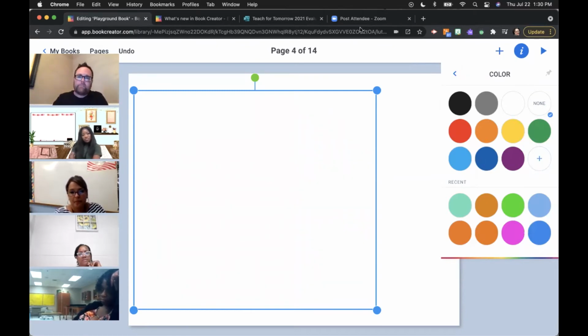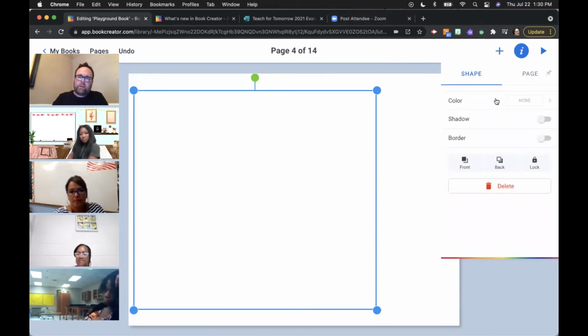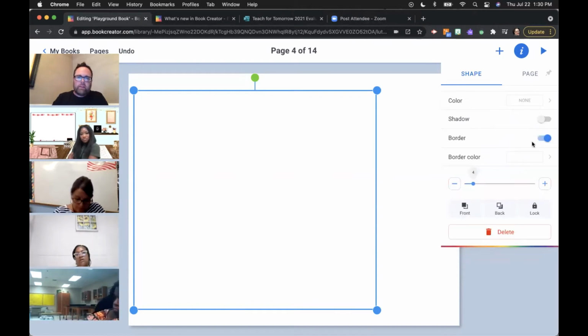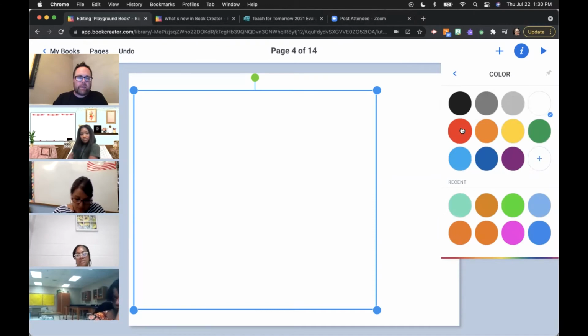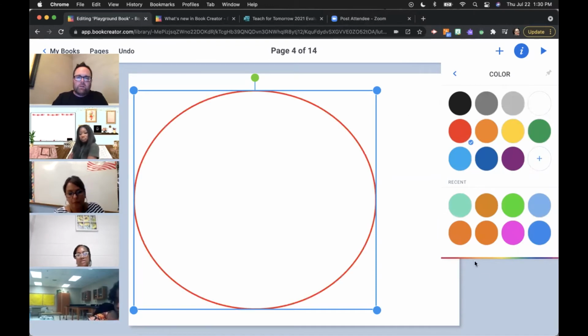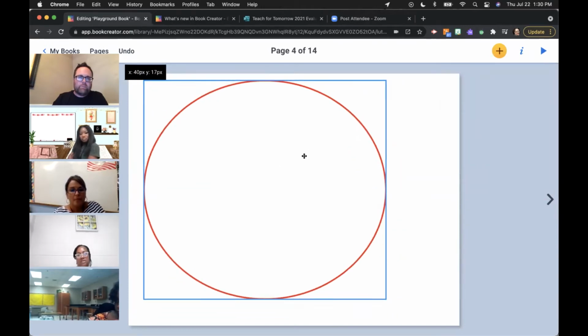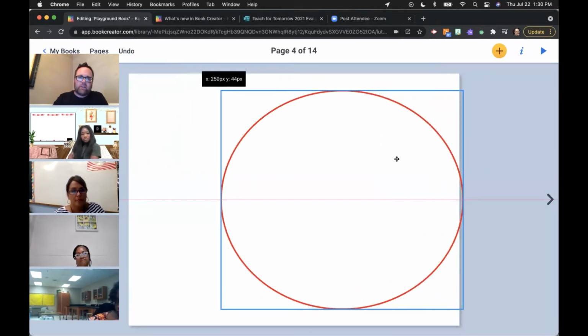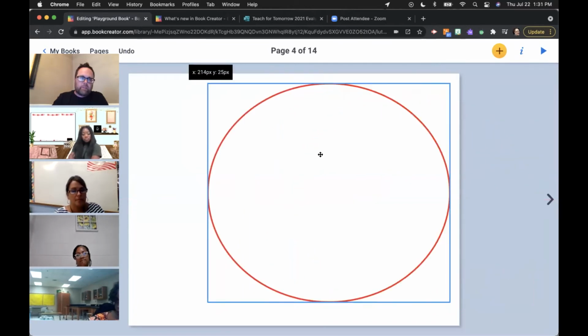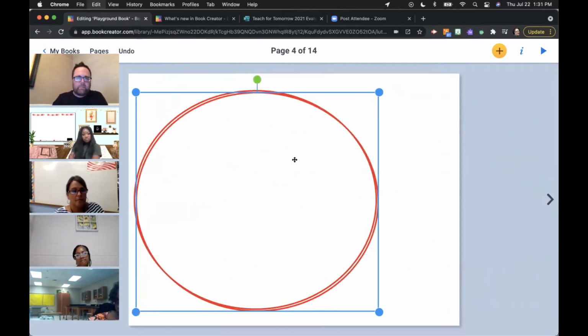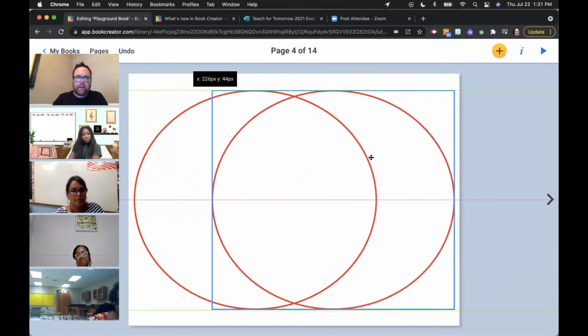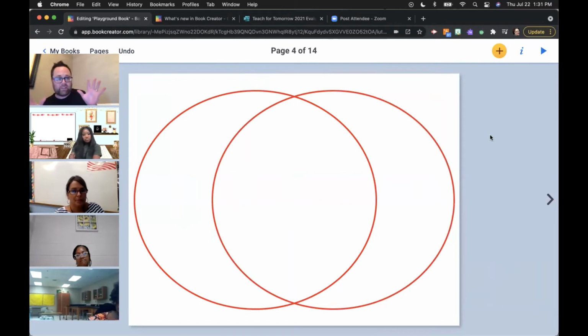But check this out. I'm going to click this little back arrow here. The color is none, but now I'm going to click border, turn on a border, and change the border color to something like red. And now I have a shape that has a red border, and as I move it off the page, take a look, it has no guts. So now I can copy it and paste it and move it around, and now I do have a Venn diagram. And now I'm super excited because I can actually use this as a tool for my students, to get their writing ready, things like that, understanding.